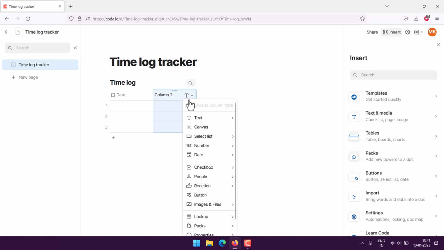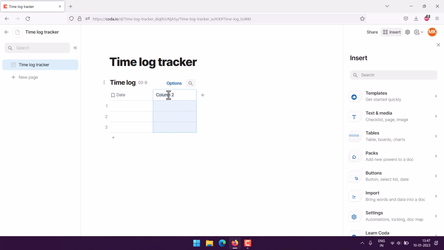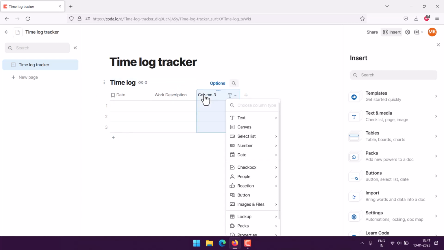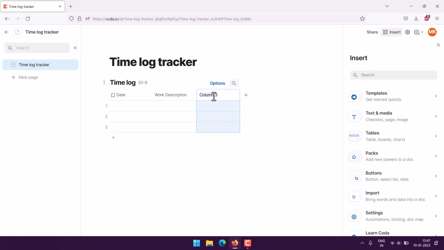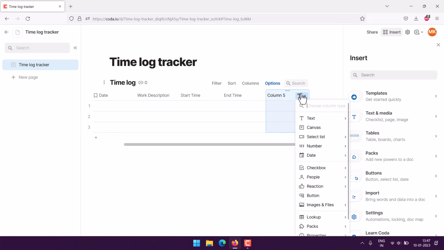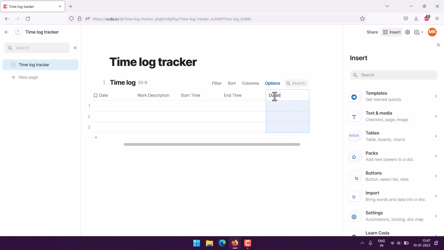Next column we want to use title as work description. Third being your start time, then fourth being end time. Sorry, you'll have to double click on this, otherwise it will go to other places. Next we will also add duration, and we will be calculating that duration with the formula.